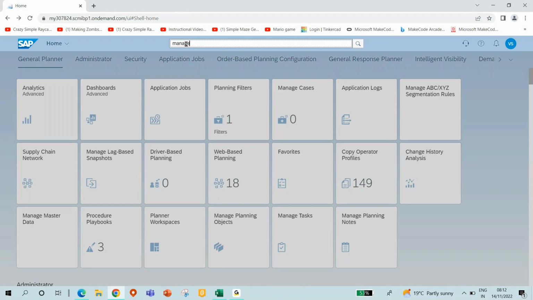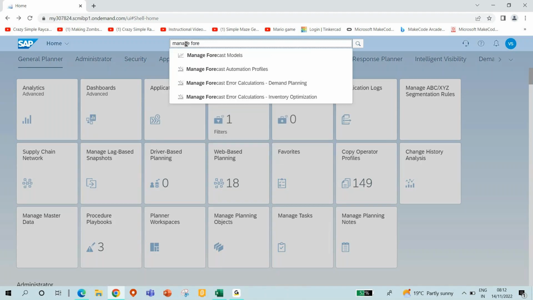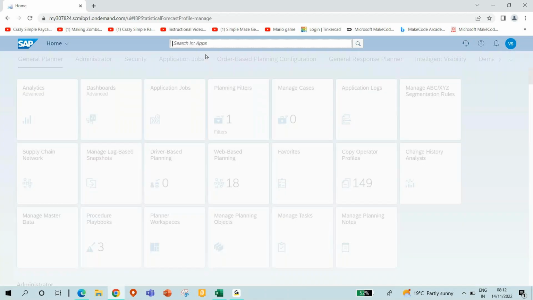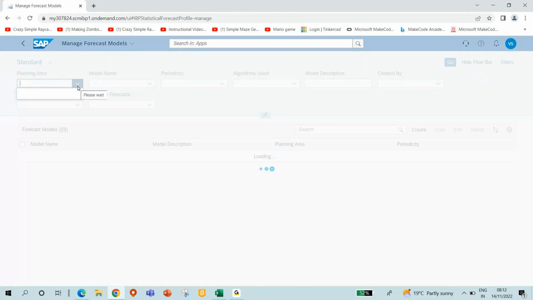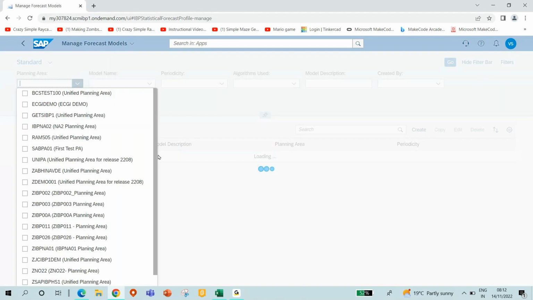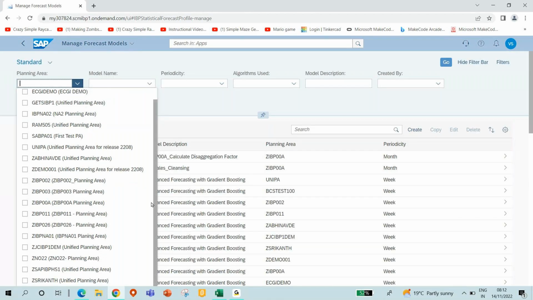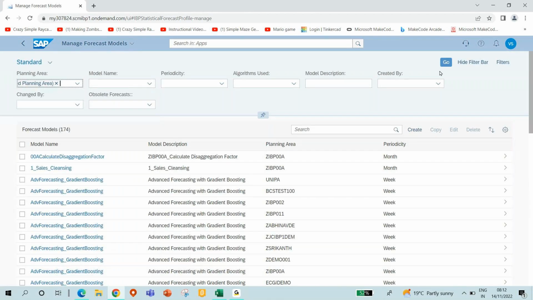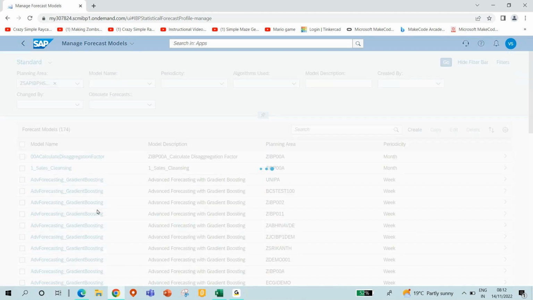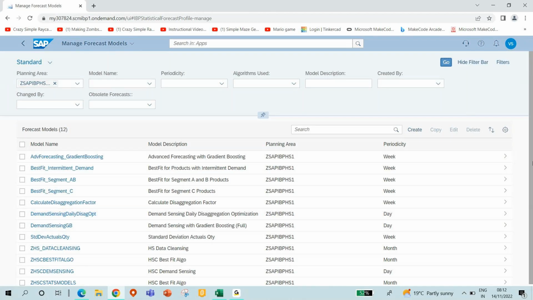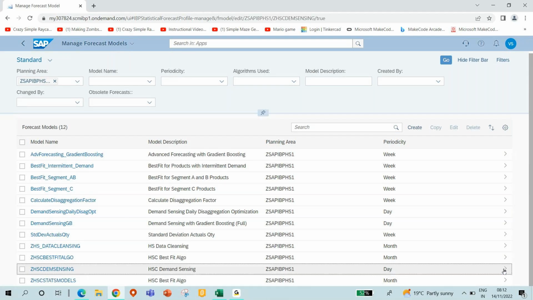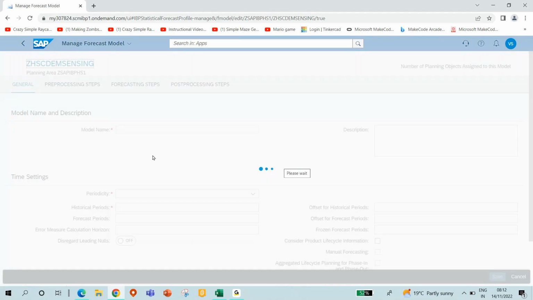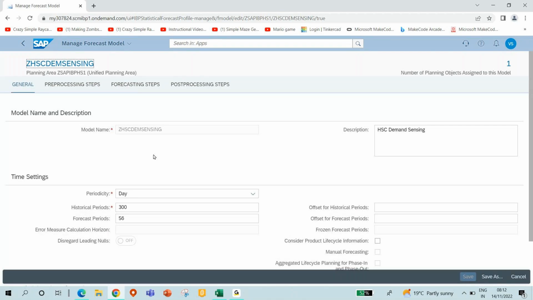So I'm going to an app called Manage Forecast Models. Inside this, I'm choosing the planning area to filter it out, otherwise there will be so many profiles created. So this is our planning area. I'm pressing go. These are the ones. Out of these, we have this HSC demand sensing. This is the one we created with the periodicity as the day level. And now this is the profile which we created.